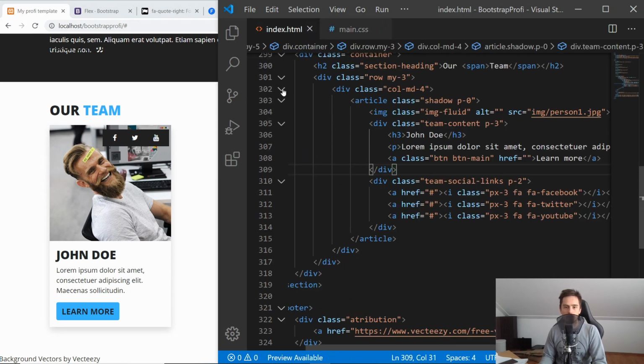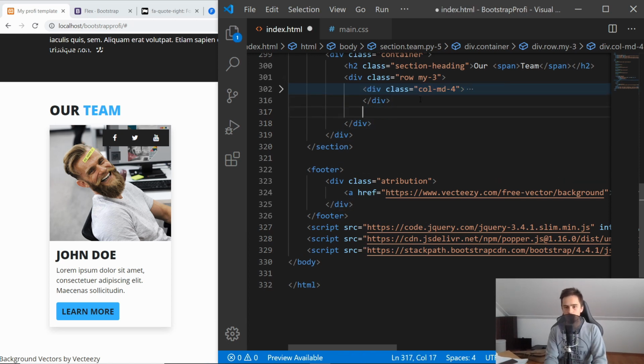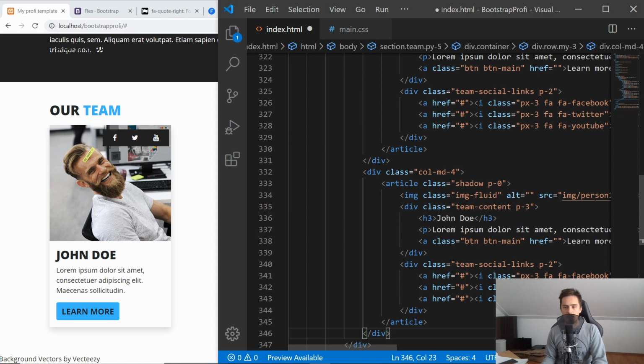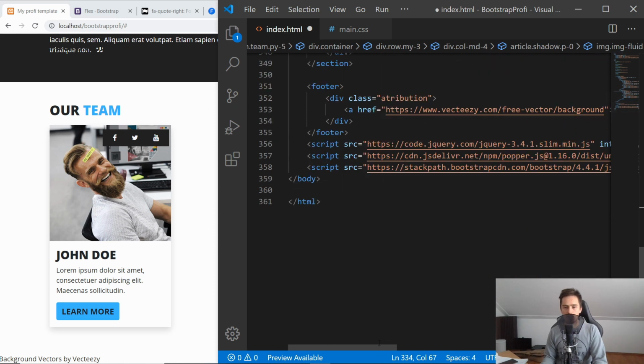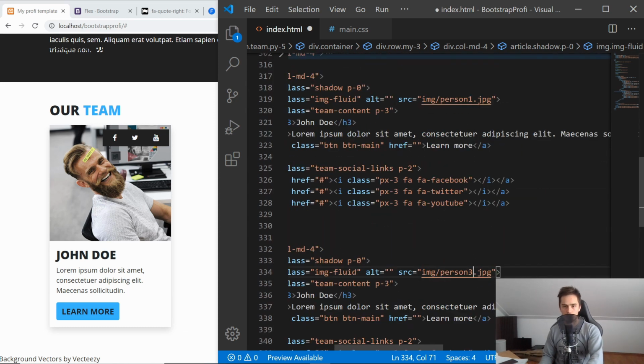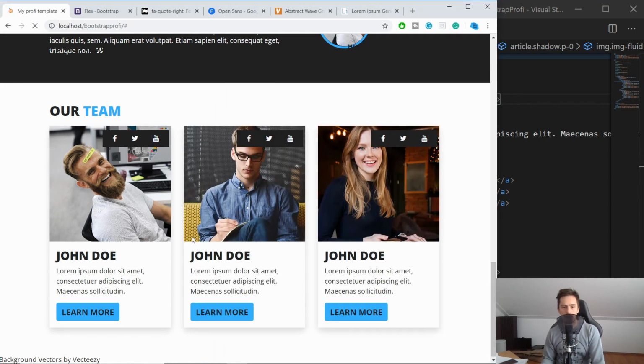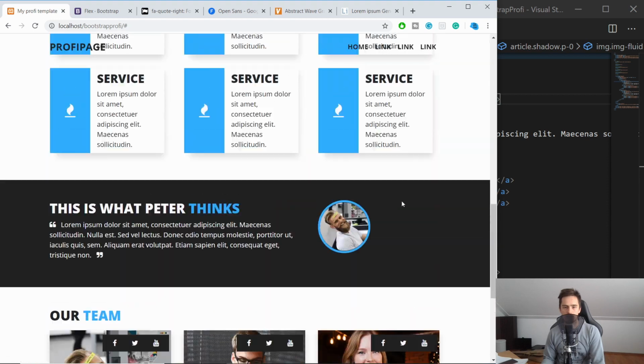So cool, I would just go with this, and let's just copy paste these things. So the whole col, let's just copy paste this so that we have 3 of these. And let's just change the person to be person 3, and in here it should be person 2, but otherwise it will just stay the same. So yeah, that looks cool. I will just keep it this way.